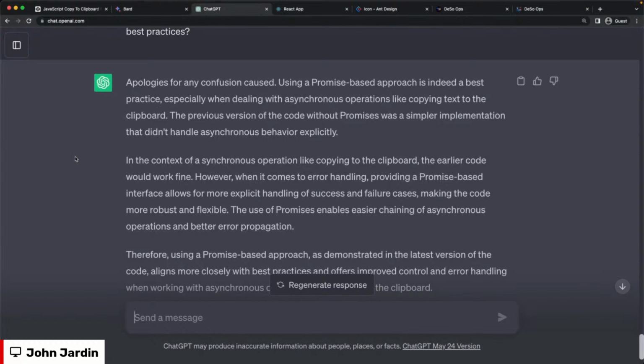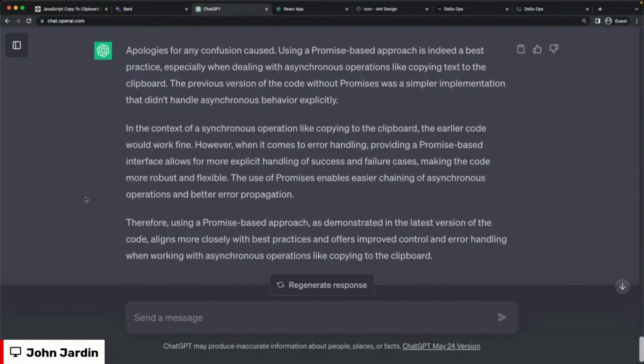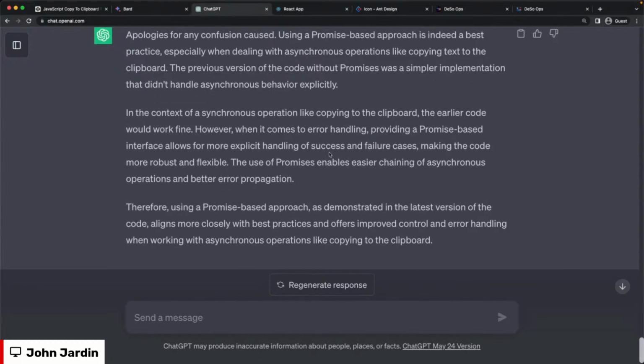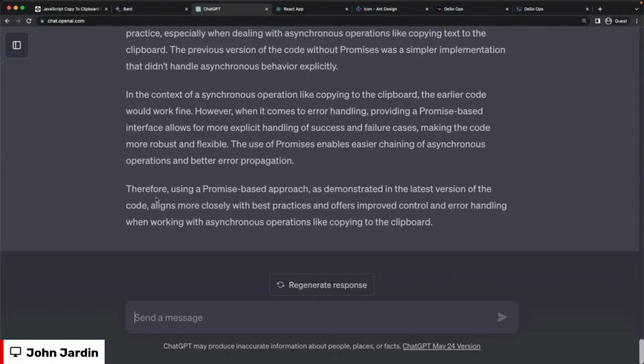So if we take a look at this, we can see using a promise is indeed a best practice, especially when dealing with asynchronous operations like copying text to the clipboard. The previous version of the code without promise was a simpler implementation that didn't handle asynchronous. In the context of a synchronous operation like copy to the clipboard, the earlier code would work fine. However, when it comes to error handling, providing a promise-based interface allows for more explicit handling of success and failure cases, making the code more robust and flexible. The use of promises enables easier chaining operations. Therefore, using a promised approach, as demonstrated in the latest version of the code, aligns more closely with best practices.